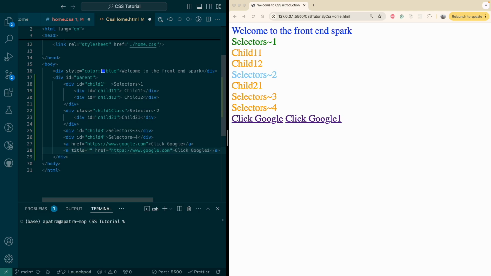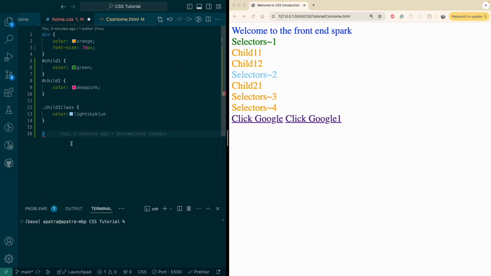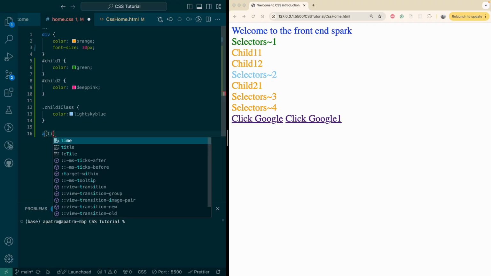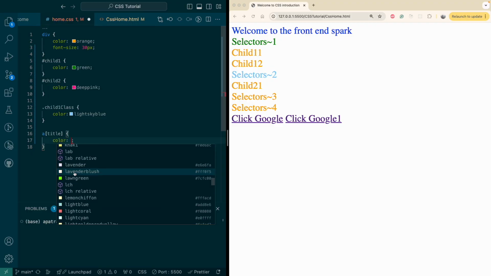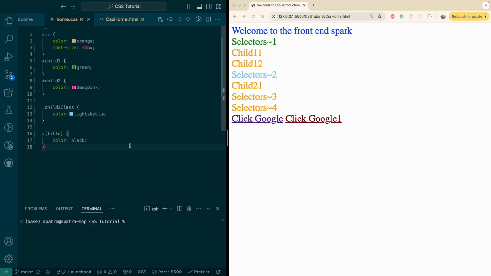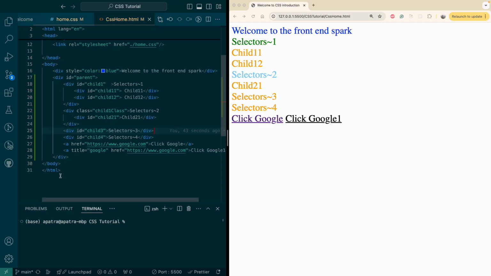Title I'm giving here as Google. So for the attribute selector, I'm just selecting the anchor tag. Then I'm providing the value, like a title. If the anchor tag has the attribute of title, then just simply change the color to black. So you can see the click Google one color has been changed because I have provided title here.